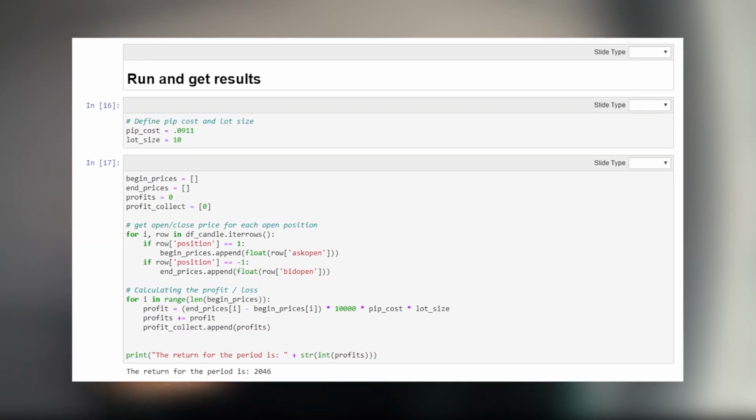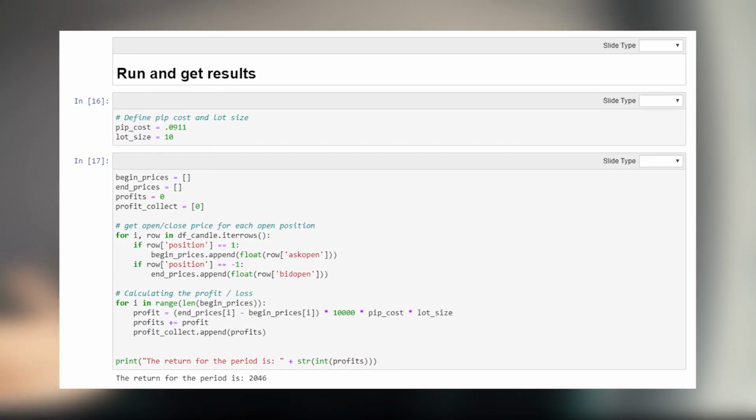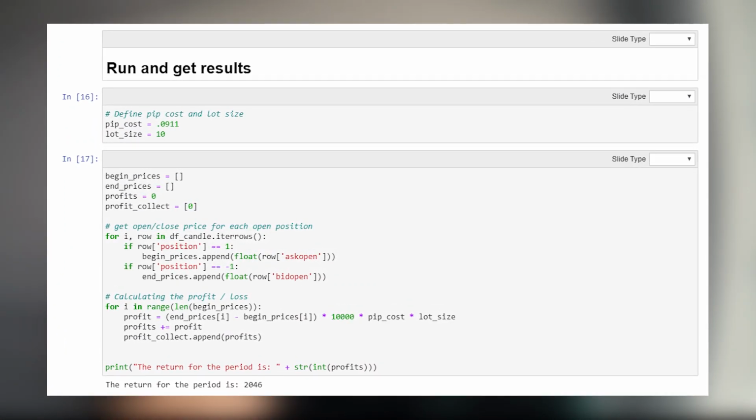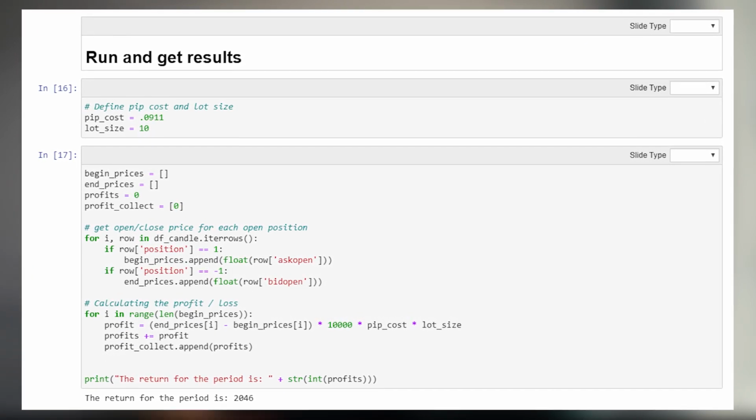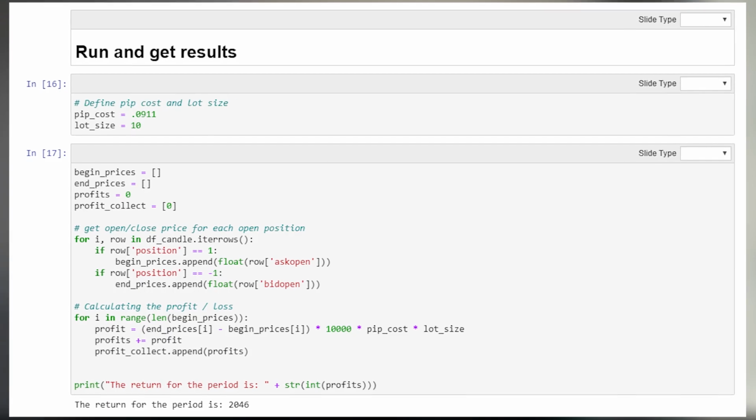Okay guys, so next I wanted to check if the strategy is making any money at all. So what I did, I just defined the pip cost, the lot size is 10. You can play with it if you want, also with the cost of the transaction with the pip cost variable. I made 2 loops that calculate the strategy profitability for me, and then the output looks like this. The return for the period is 2046. So basically we made $2046. But let's check it out on the chart, and the chart looks like this.